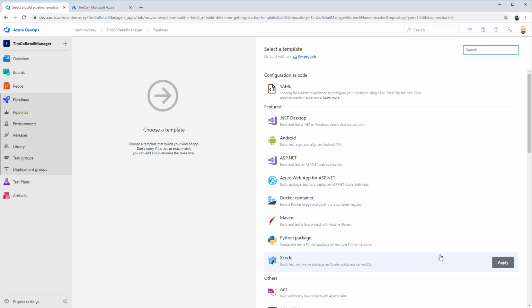And the first thing it's going to ask us is, what is this build? Well, we could say YAML, which again is going to create that YAML experience for us, but that's not what I want. Instead, what I want is an ASP.NET web application, not the Azure web app for ASP.NET. The reason why is this is just a template to get you started. You can add more things. In fact, we're going to add desktop in there as well.